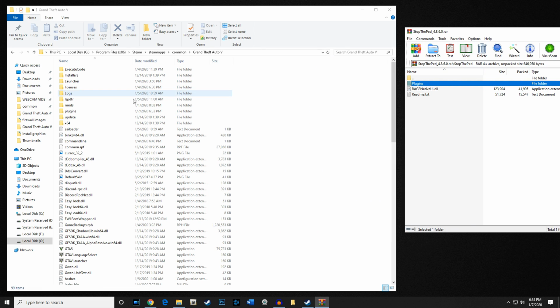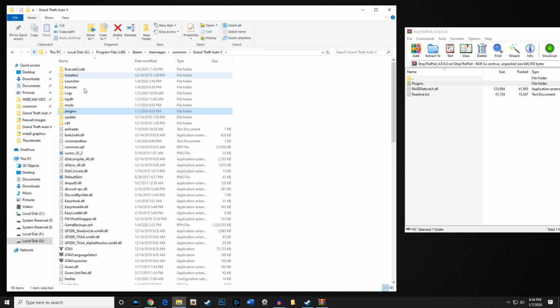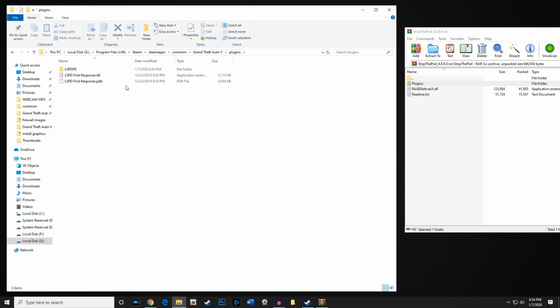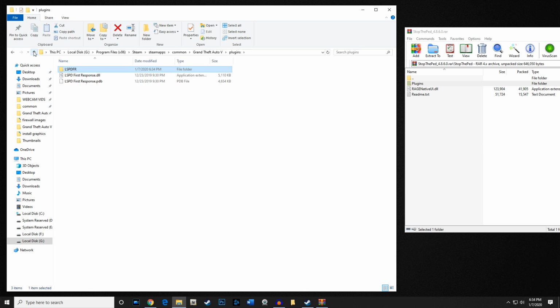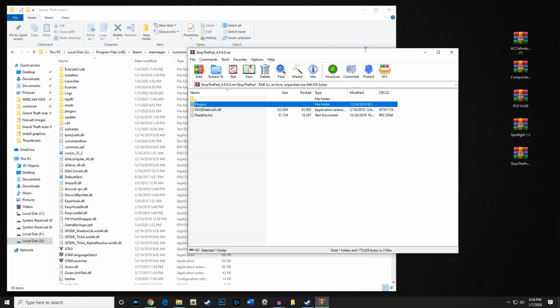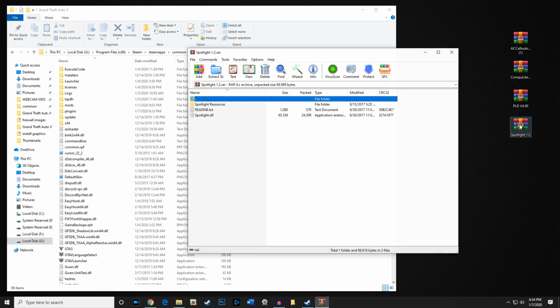But at the plugins folder, once again, this is what it looks like. Here's Ultimate Backup, right? So get back to your main game directory, grab your plugins folder, drag and drop. And now when you do this, you're going to see it looks kind of the same. Go to LSPDFR, now you're going to see Stop the Ped. And then it also has its own folder. We're going to back out. We're going to go over here and delete this one. So you kind of have the gist as to most plugins. That's the way most plugins are going to behave. Now Spotlight behaves a little differently. I'm going to show you what I mean by that.